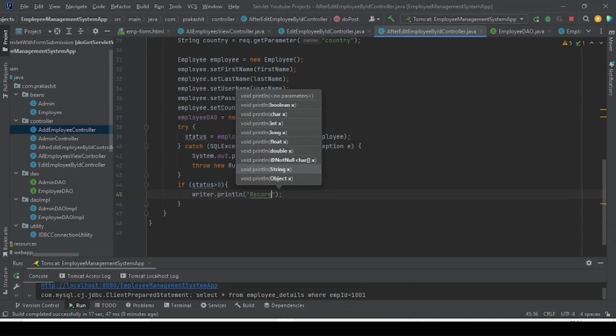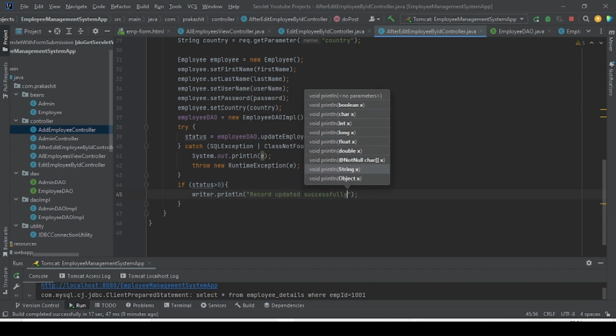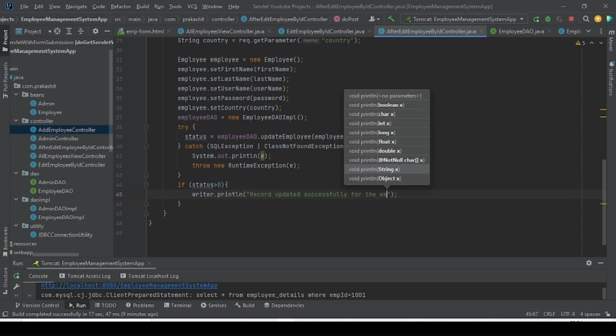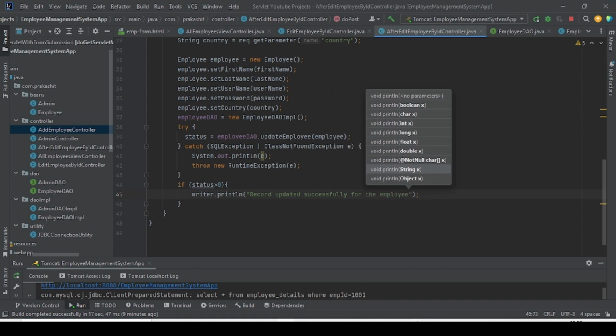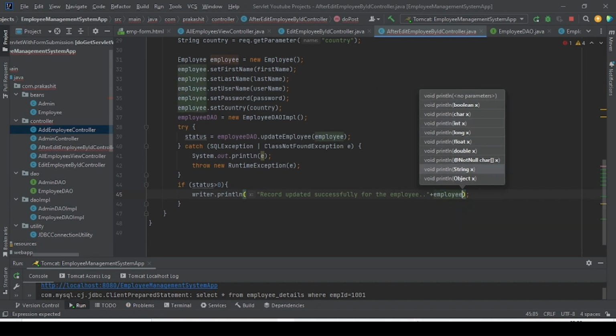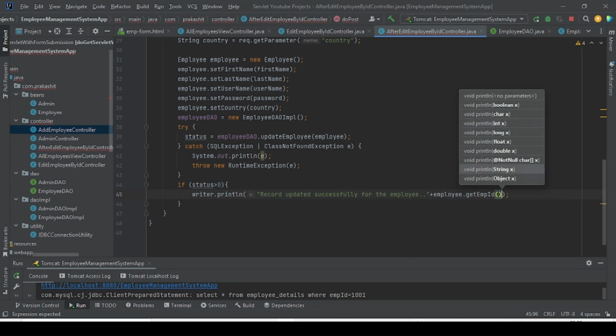record updated successfully for the employee. Who is the employee? For the employee, that is employee.getFirstName or last name, or the employee ID also. Good, we'll print this one.